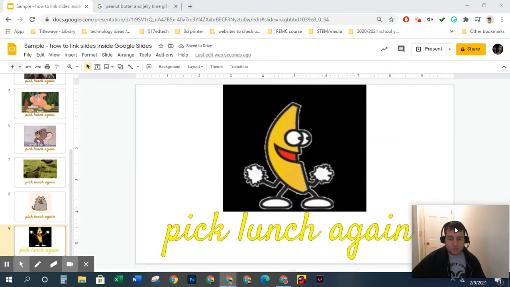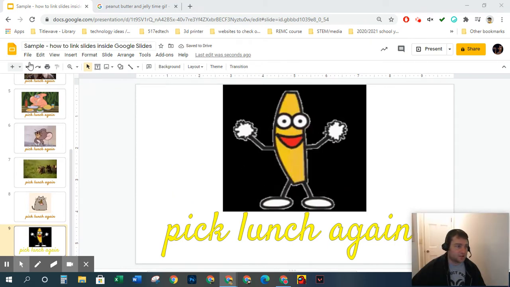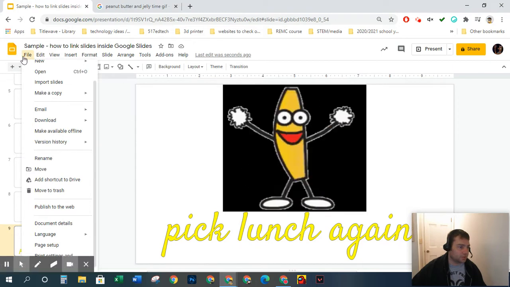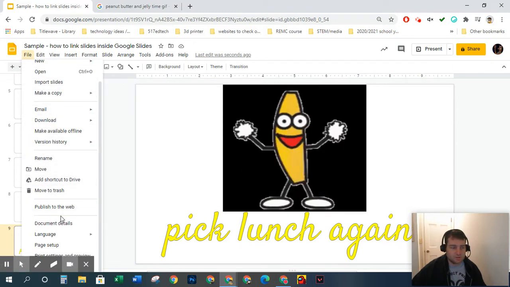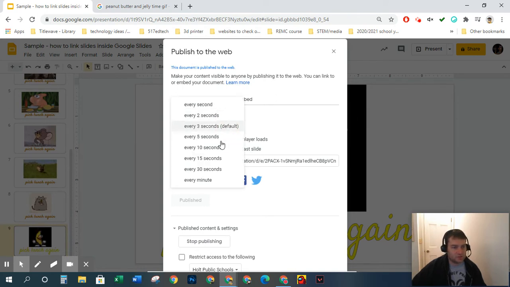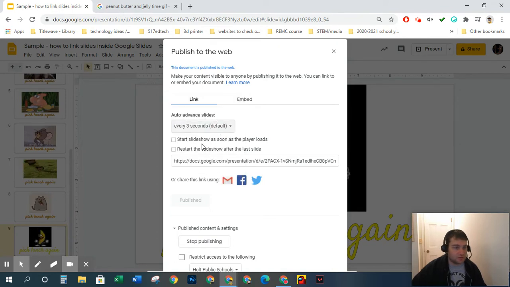Now to publish it to the web, it's a relatively easy process. Since I've already done it, it'll look a little bit different for you, but it's the same basic idea. So you go publish to web, and it's linked, or you can embed it. Embedding is something that we're not going to work on right now. And it auto advances the slides every 3 seconds. So you can change this if you want. The default's usually fine. Restart the slideshow after the last slide. I just leave these things blank.